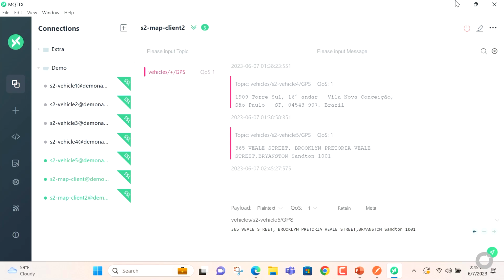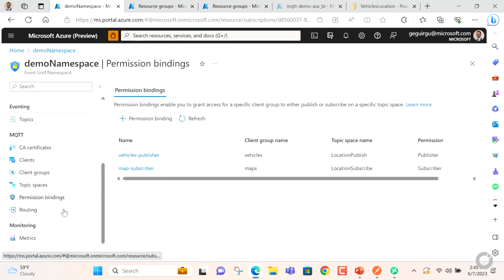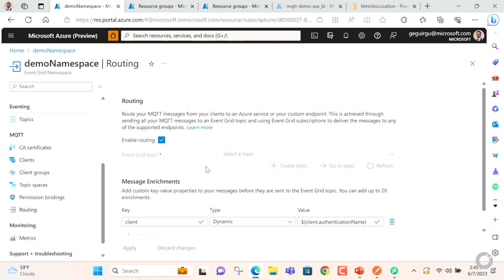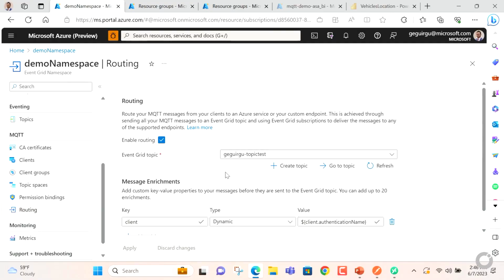Now let's take a look at the routing flow. So I'll go back here into my namespace and I'll go into the routing configuration. As I mentioned, we accomplished this functionality by sending the data to our Event Grid topic that will be able to push it to multiple subscribers. So here I configured the topic that I'll be sending the data to. It's this topic.